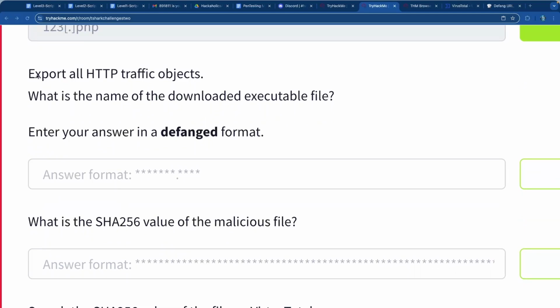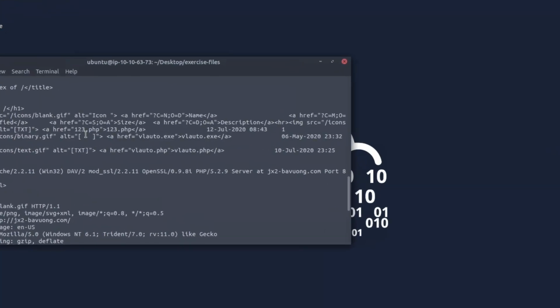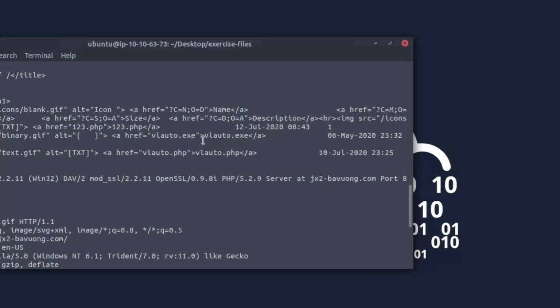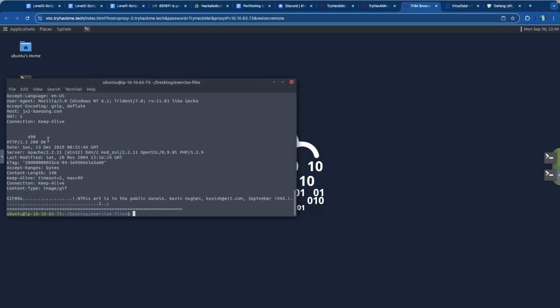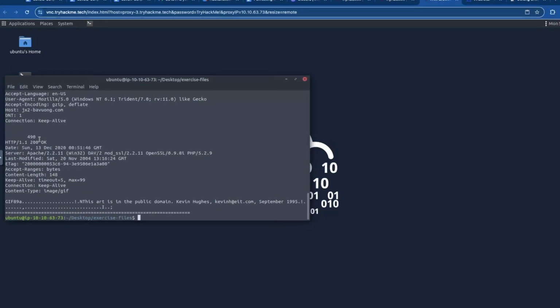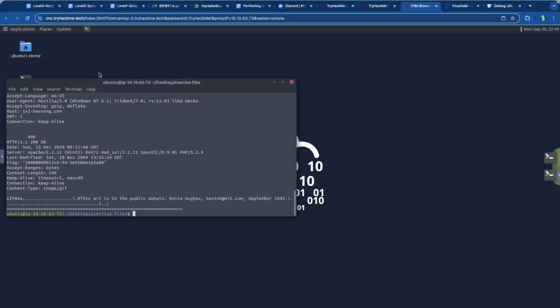So now, export all the HTTP traffic objects. What's the name of the downloaded executable file? And enter it in a defanged format. And I mean, technically, you could actually see it right here. There's literally one executable file, which is the vlauto.exe. But just to show you how to export files and export objects, I'm going to run this, and I want you to see how this whole thing works.